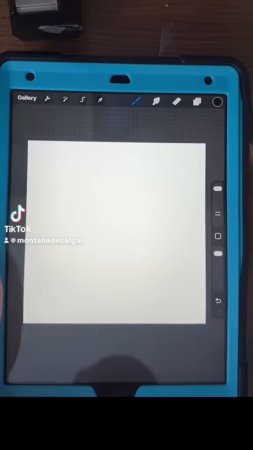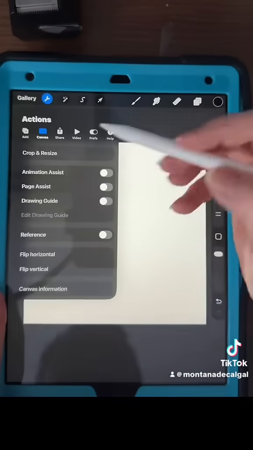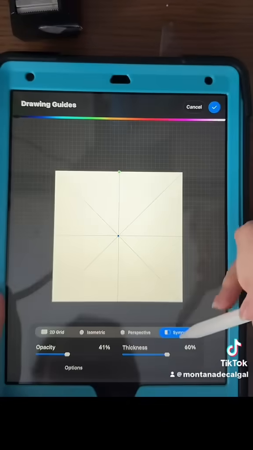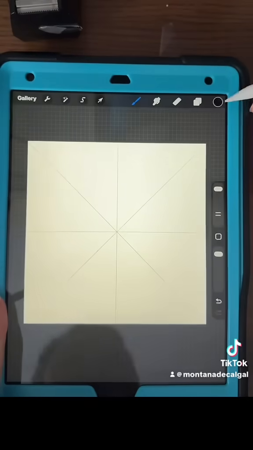Let me show you how to make this really easily. Starting with a square canvas, we're going to go to our wrench tool and go to drawing guide and turn that on. And go to edit drawing guide and go to symmetry and then click done.